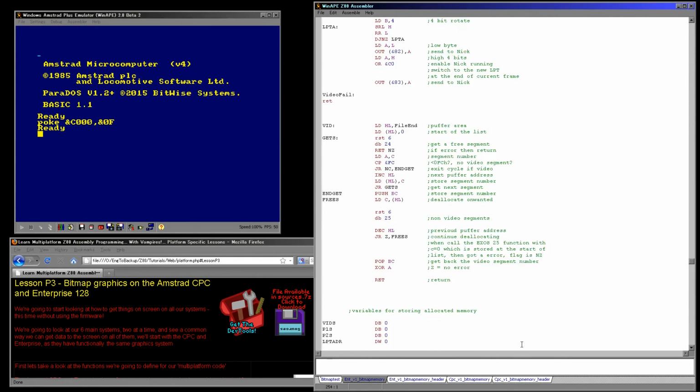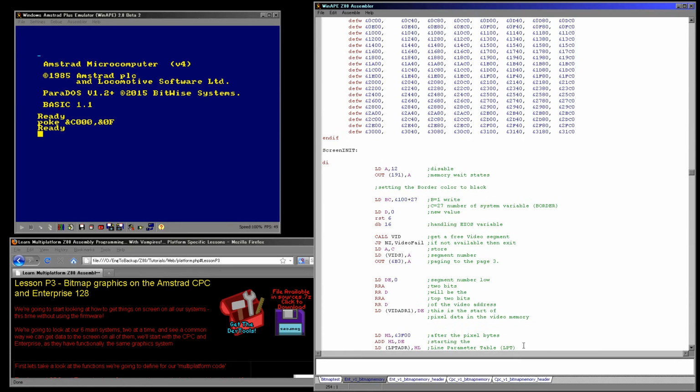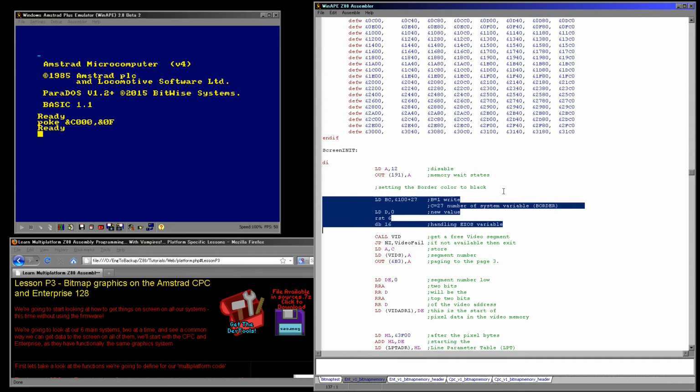So that's the definition, but we need to do the dirty work before we can use that definition, and here it is. The first thing we do is a bit of a speed up on the Enterprise. There's a trick you can do that speeds the Enterprise up a little bit, and we want all the speed we can have. This actually means the Enterprise is now faster than the Amstrad CPC because it's running at a full 4 megahertz. Now here we're defining the border as black.